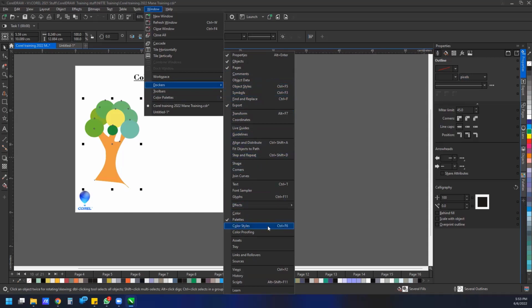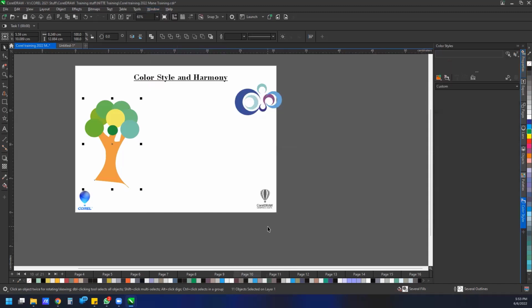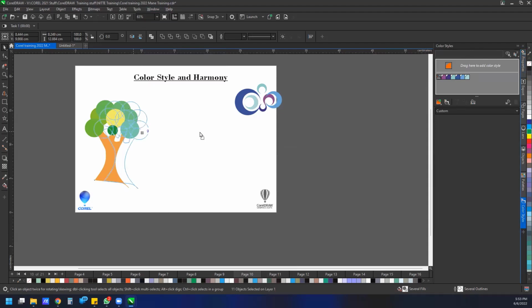So as you can see, the shortcut for this is Control plus F6. When I click on it, it has opened the color style. Very quickly, I'm going to drag this over here.